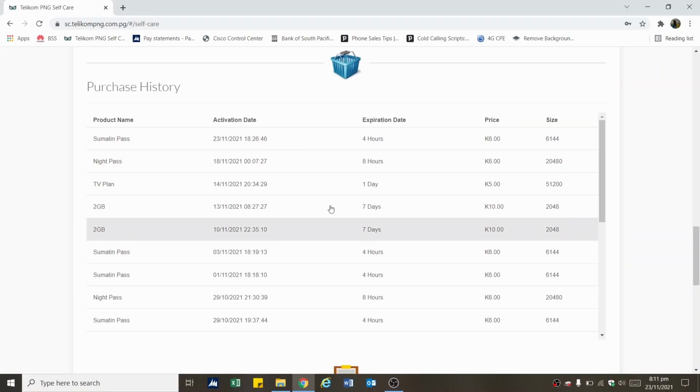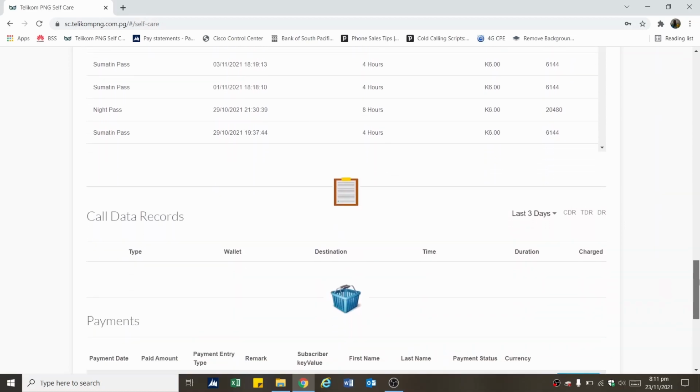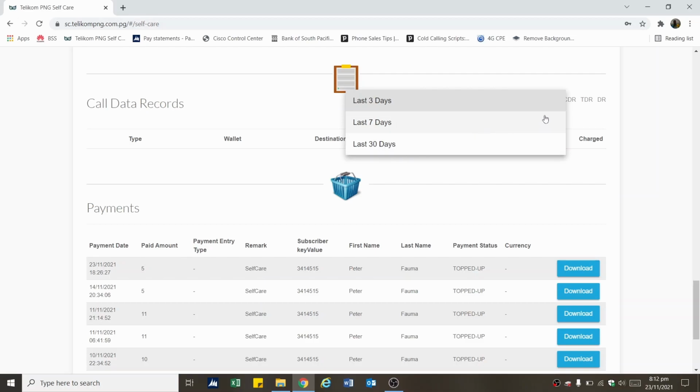The next section underneath is purchase history. This displays a list of all the bundles you have subscribed to so far with their details such as the plan name, activation date, expiration date, price and size. Under that, you have usage records section. This is where you'll go to check your call details records, transaction data records and data usage records for the last 3, 7 or 30 days period.